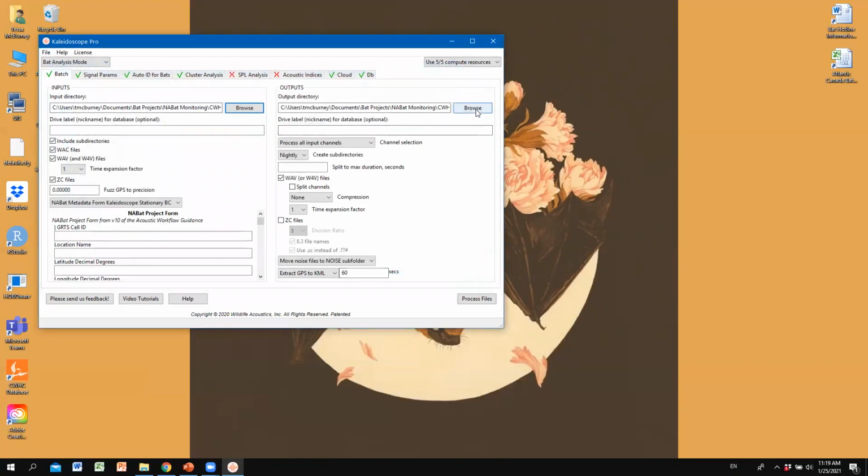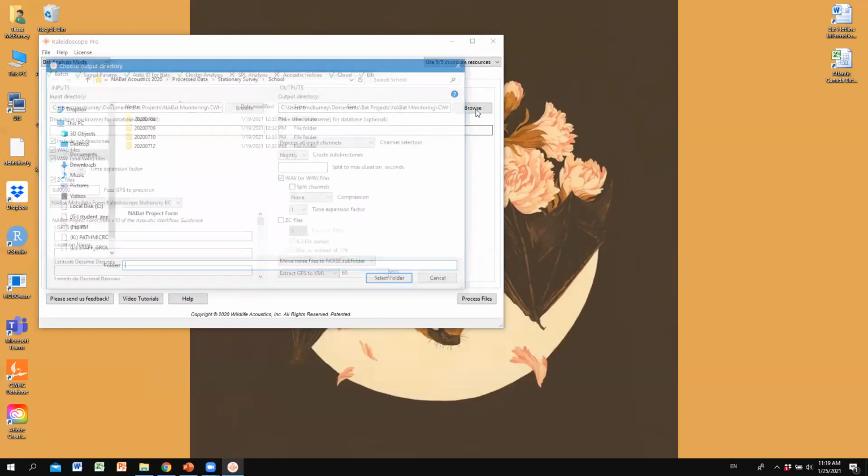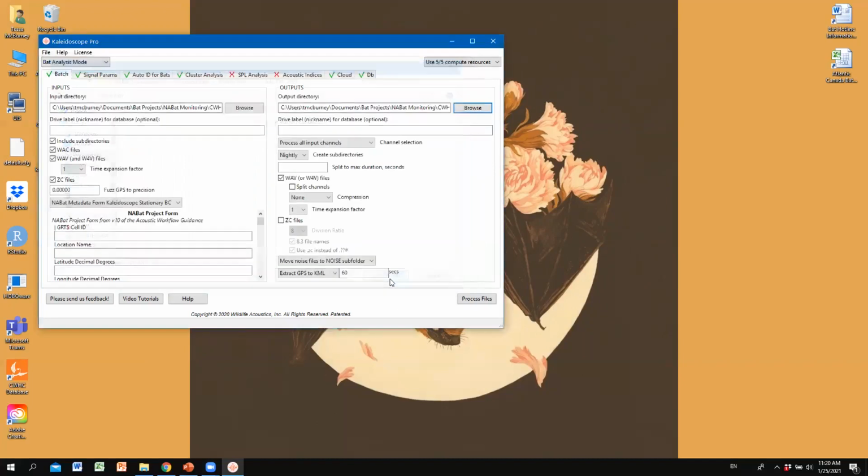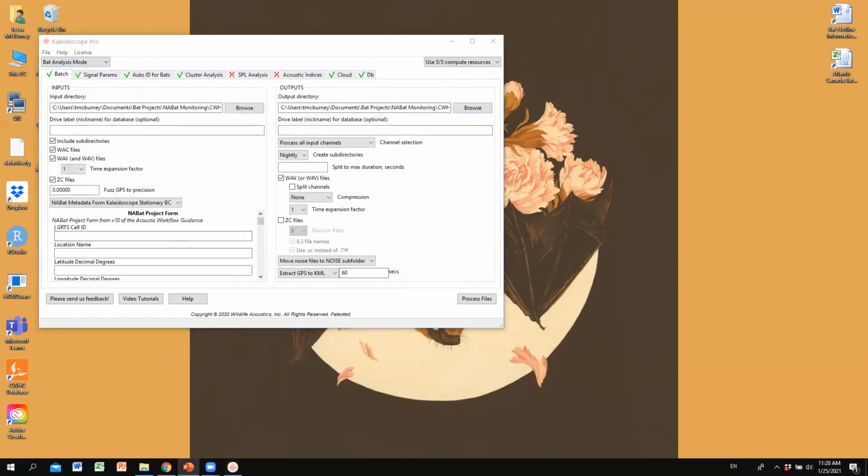For output, you're going to select the matching folder in your processed data folder. So again, we're going to go to the NABAT for that year, processed data. We want our mobile transect folder, and the matching date for the survey we're processing now, and select that folder. Great.